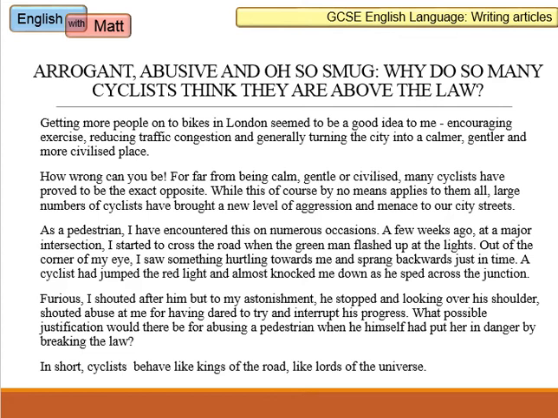As a pedestrian, I have encountered this on numerous occasions. A few weeks ago, at a major intersection, I started to cross the road when the green man flashed up at the lights. Out of the corner of my eye, I saw something hurtling towards me and sprang backwards just in time. A cyclist had jumped the red light and almost knocked me down as he sped across the junction. Furious, I shouted after him, but to my astonishment, he stopped and, looking over his shoulder, shouted abuse at me for having dared to try and interrupt his progress. What possible justification would there be for abusing a pedestrian when he himself had put her in danger by breaking the law? In short, cyclists behave like kings of the road, like lords of the universe.